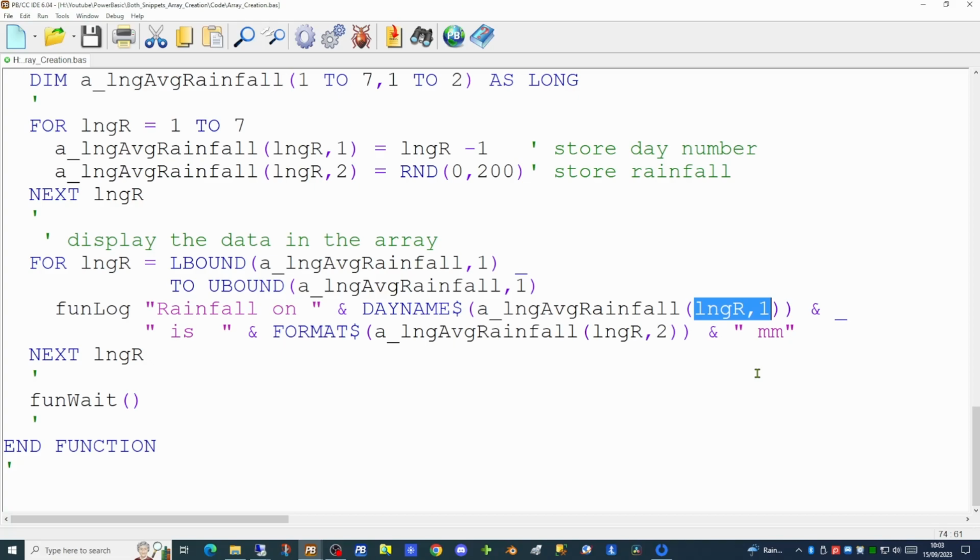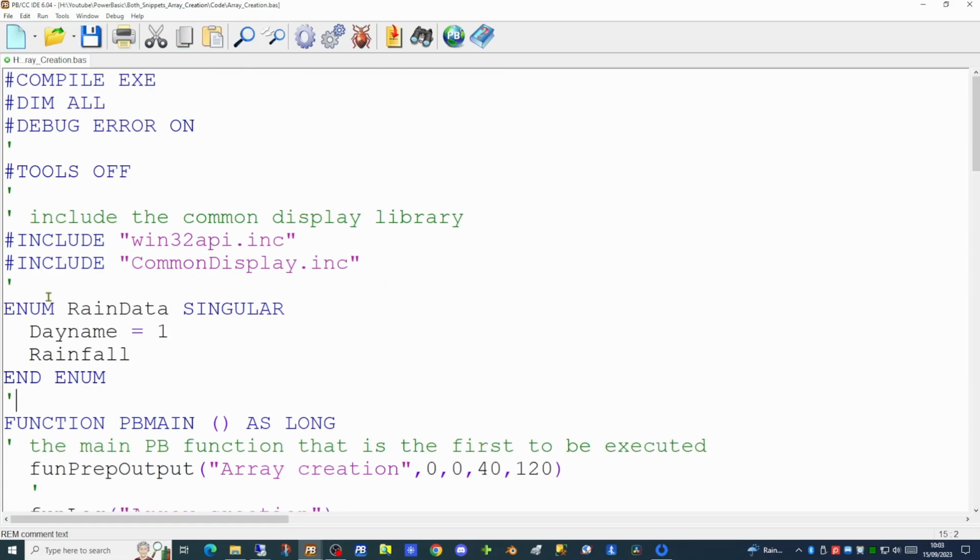It's not immediately obvious that the first column is actually the day number, or that the second column is in fact rainfall. So we can set these up in constants at the beginning of our code. We can set up a simple enumeration. In this particular enumeration, we're setting up constants. We're using the singular command, so it means that the following line, in this case dayname, is the name of the constant, preceded with the percentage sign in your code.